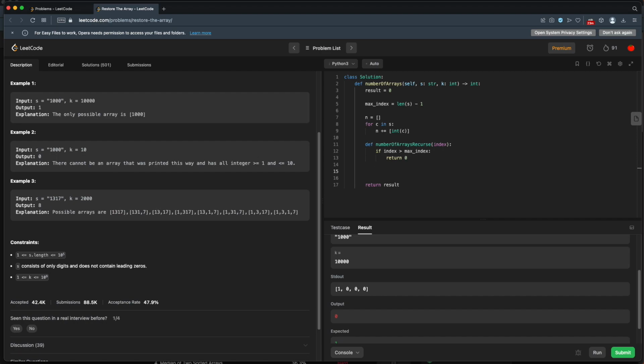Base case number 2, do we have a valid prefix? So if n at index is greater than k, because k is our thing that we have to be less than or equal to, so if n at index is greater than k, then we return 0. We can't do this. Okay, now we get to our recursive call. So we have a valid index and we have a valid prefix.